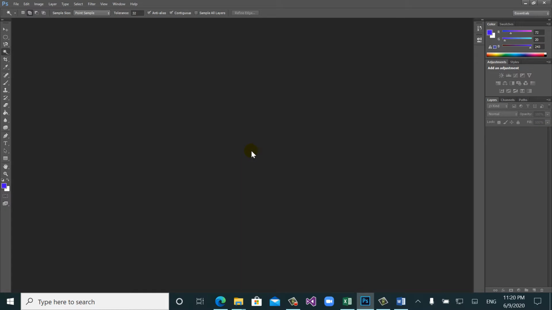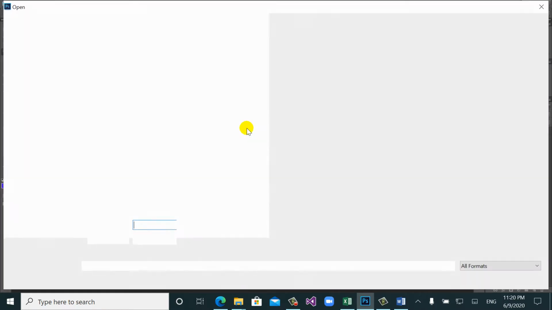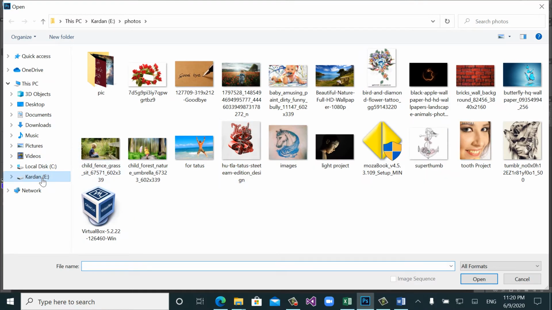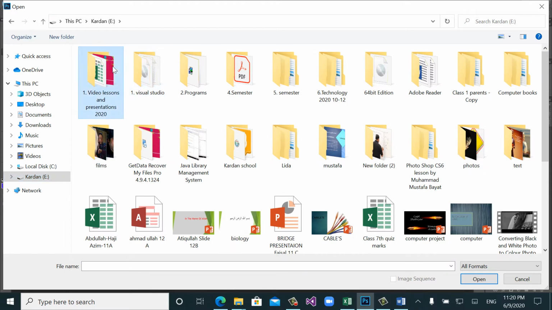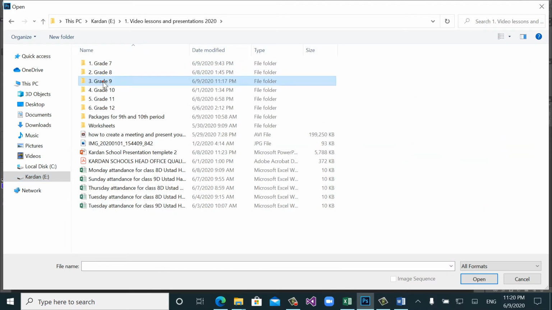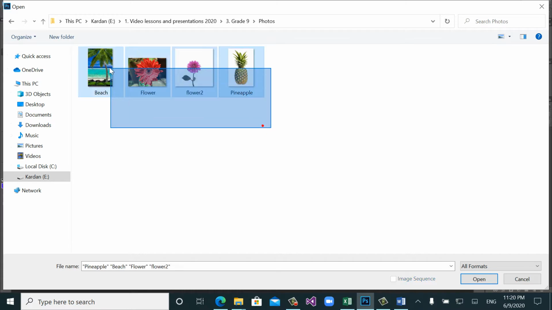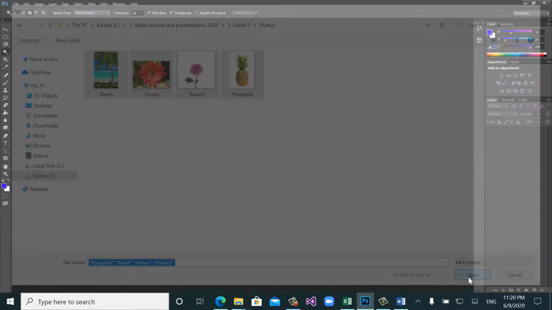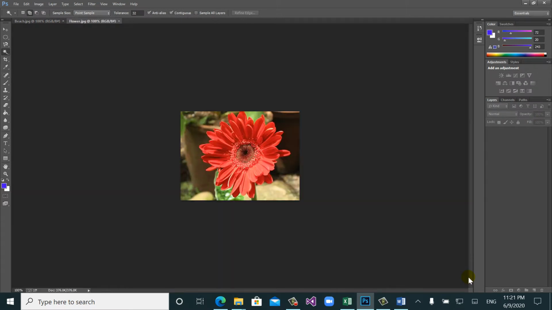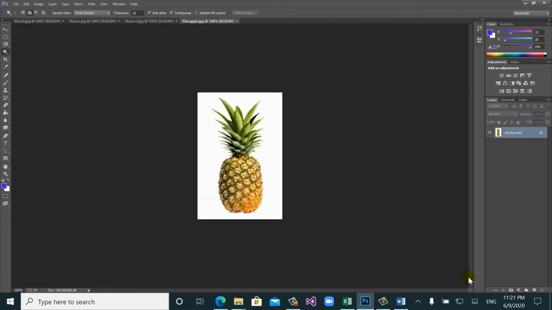For example, I have downloaded some photos for this. I can bring them from my downloads area, from the grade 9 photos. Here are some photos. I select all and open. I will use them in my project. For example, this photo, this background has one layer.